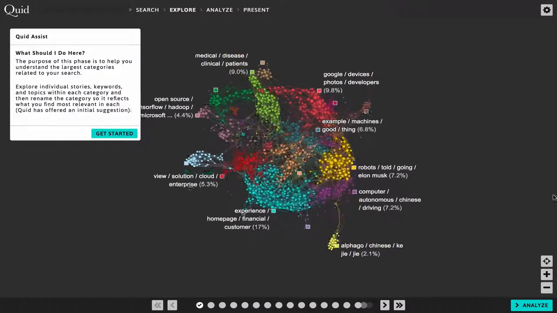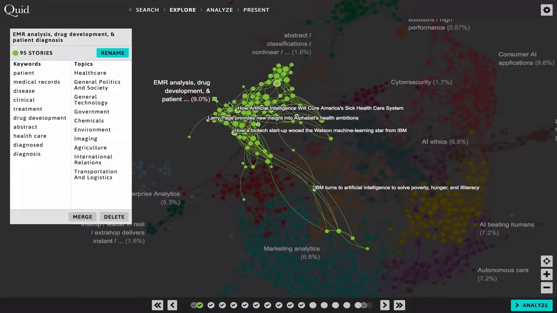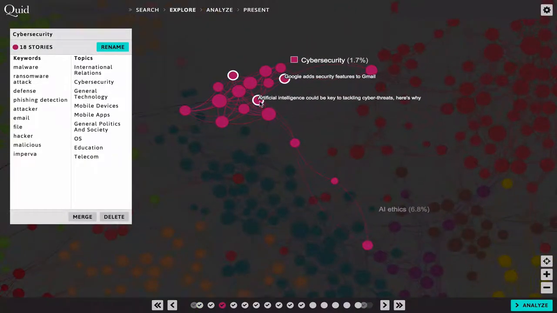The new Quid gets you the big picture on any topic quickly. You'll better understand your results right from the onset and will gain a deeper understanding of the entire network.